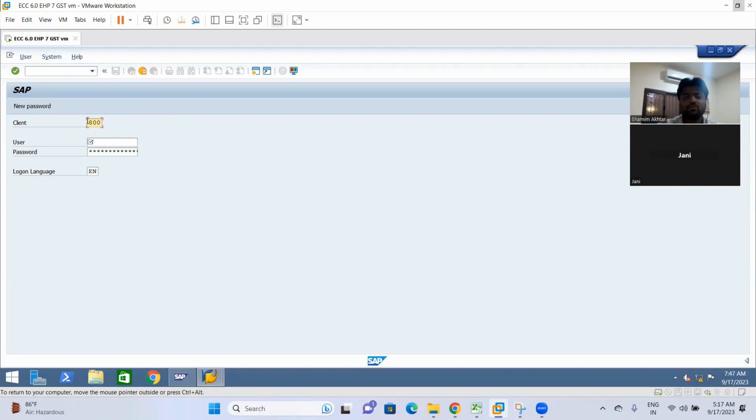But in real time, it will be, let's say, 100 for development, the golden client. For sandbox, it will be 110. And the user ID, login and password we will get from our basis consultant. They will create and assign us the user ID and password. Okay. And so let's say for quality, we will have client 200, and for production, we will have production.